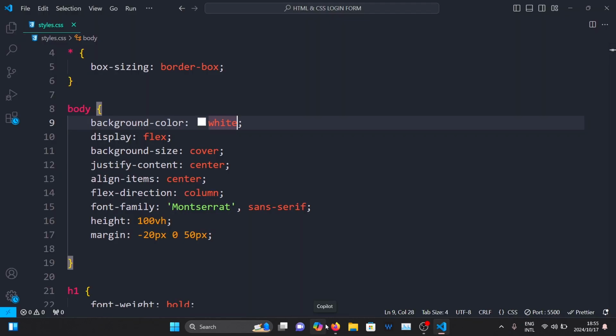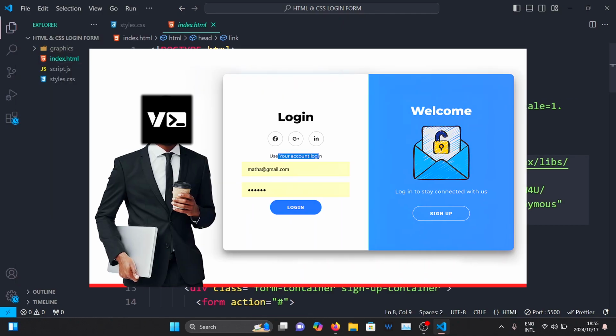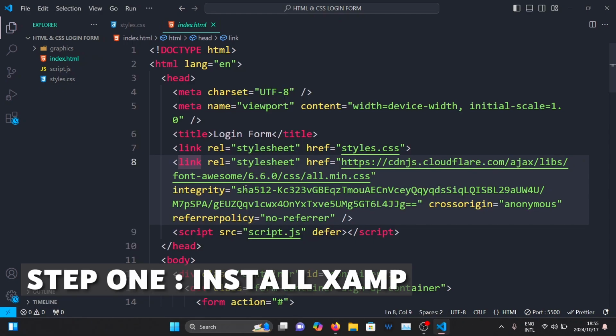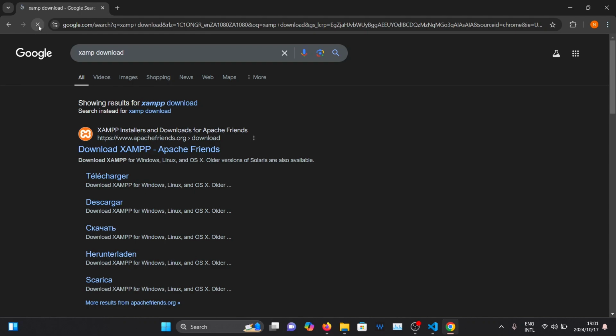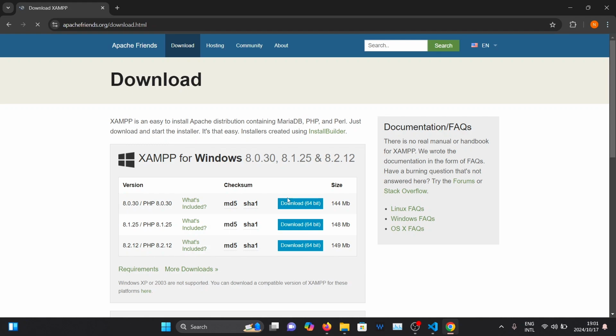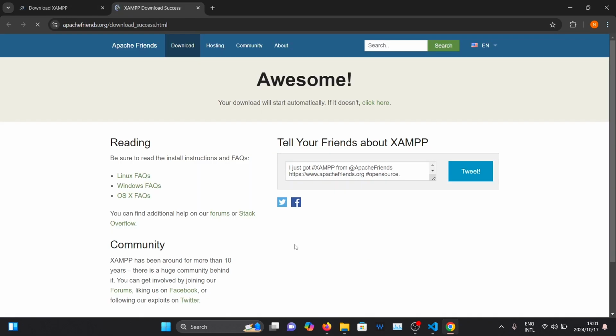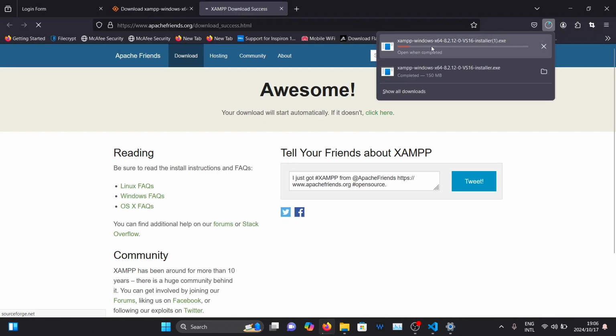So we're going to start with an index.html page for a registration page and login page we built in the previous video. Once you have this page, the first step you need to take is to install XAMPP, because that is going to be our server. So go to Google, search XAMPP download, and click on the first link. Then scroll down and click here to download XAMPP.